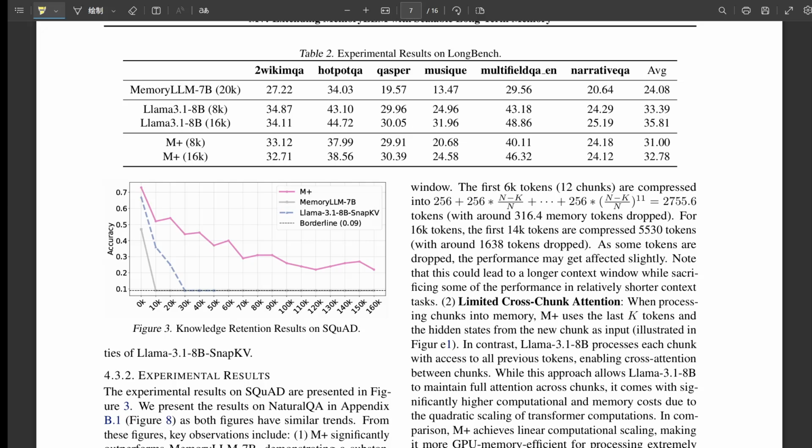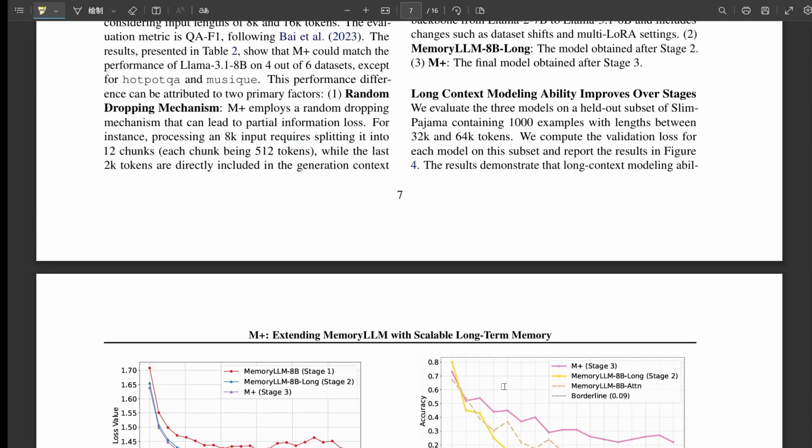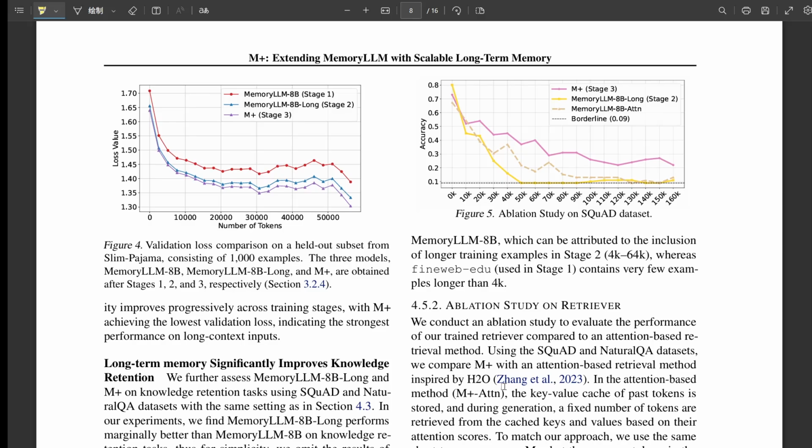But it's not universally better in all situations, is it? The paper mentioned a trade-off on shorter documents. That's true, and they're upfront about it. On the LongBench evaluation suite, when looking specifically at tasks with shorter input documents, around 8K or 16K tokens, M Plus generally performed on par with the standard Llama 3.1-8B baseline on most tasks. However, on a couple of specific datasets like HotpotQA and MuSiQue, it actually performed slightly worse. Any idea why that might be?